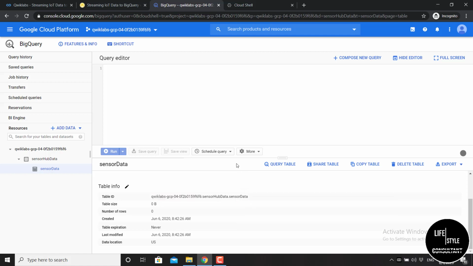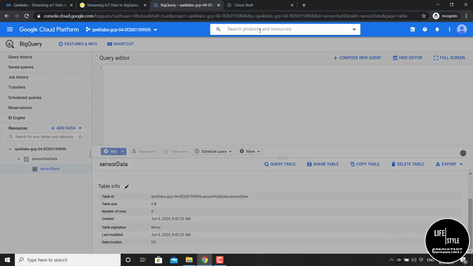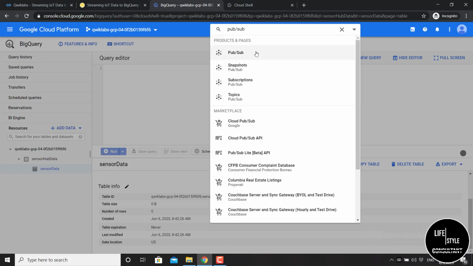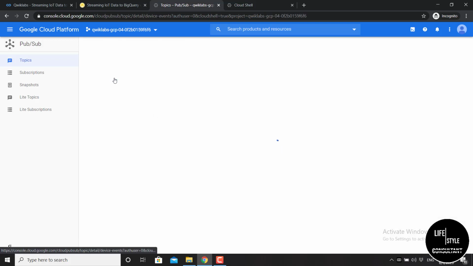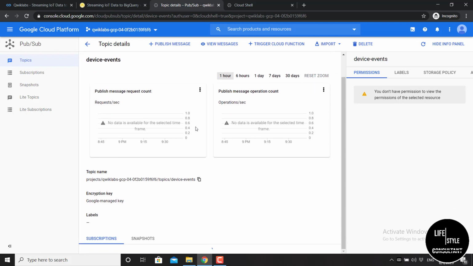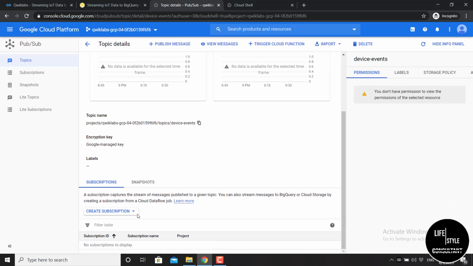Okay, now you have to go to the Pub/Sub topic, so search here, Pub/Sub. Okay, just click here, Pub/Sub, then click here, device-events. So after that, scroll it down, and you will see a create subscription button. Click here, create subscription, then click here, export to BigQuery.